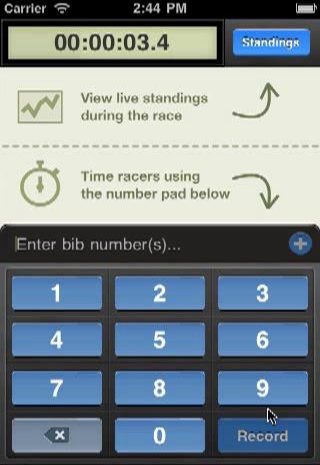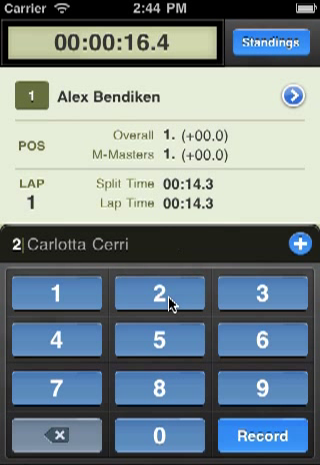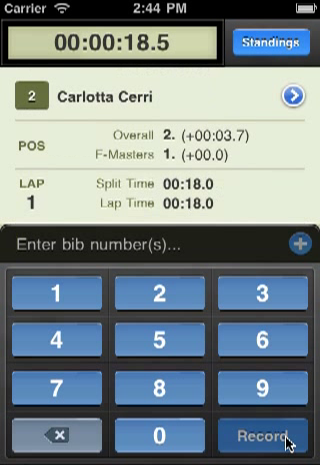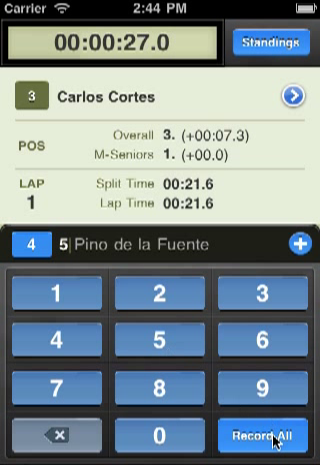Now we're on the timing screen where we have a race clock, a link back to the standings, and a number pad where we'll enter the numbers of the racers as they go by. Here comes racer number 1, time him. Racer number 2, Carlota, let's time her. Here comes racer number 3, Carlos, let's time him. Now racer number 4 and 5 are coming together. They're going to be timed at exactly the same time.